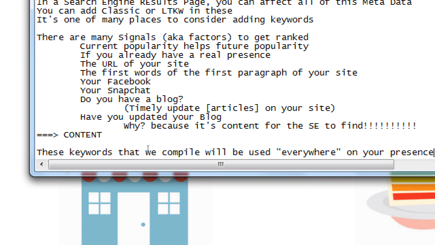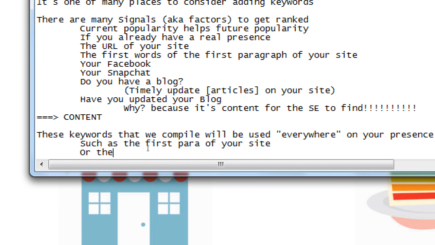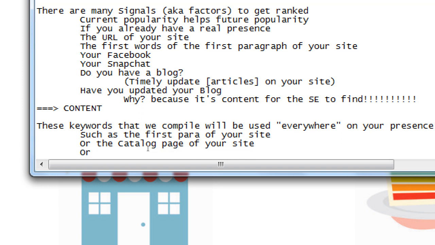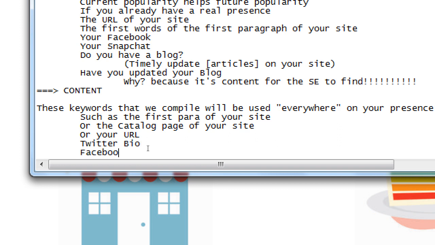So it will be used everywhere on your presence, such as the first paragraph of your site, or the catalog page of your site, or your URL, or your Twitter bio, or your Facebook weekly postings. I've got to post on Facebook weekly now? Well, everywhere that we create this content is a place.